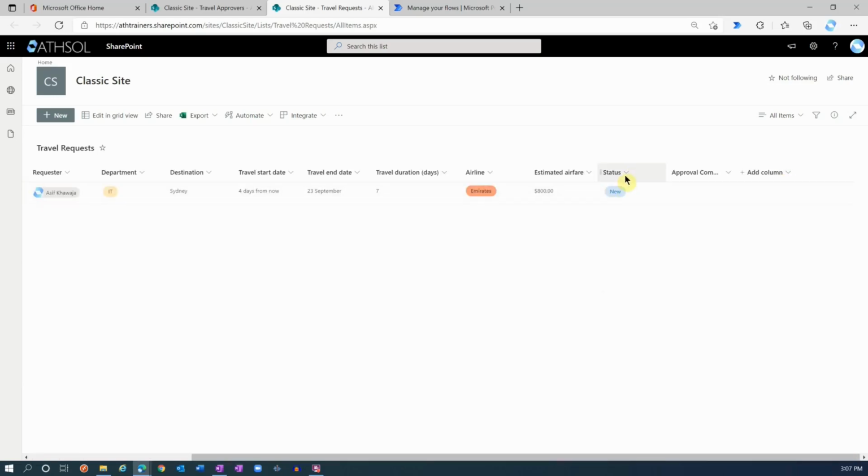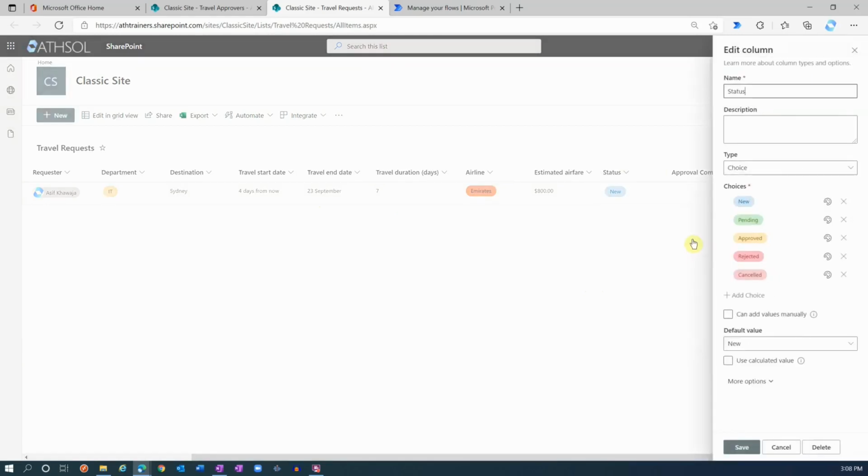And then we have a status column, which will store the current status of the approval. Initially, when a new item is created, this will contain the status new. If I show you other statuses in this column, as the approval starts, the status will change to pending. If all of the approvers have approved, the status will change to approved. If any of the approvers have rejected, the status will change to rejected. And if the original requester cancels the approval, the status will change to cancelled.